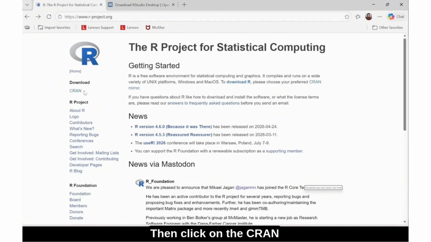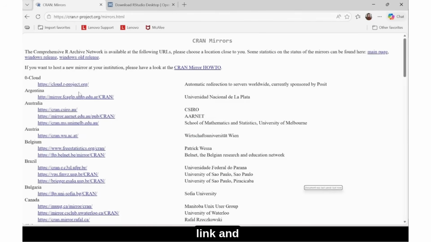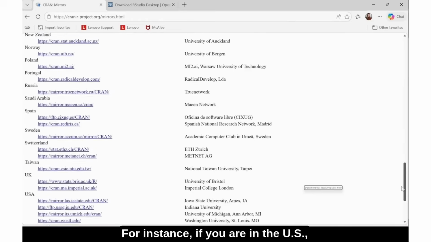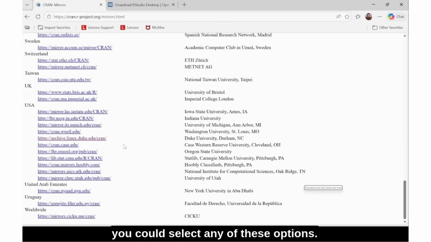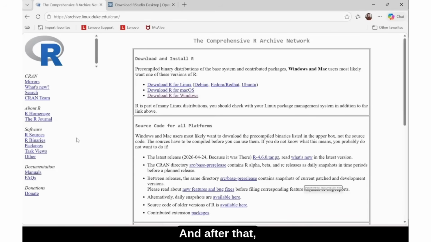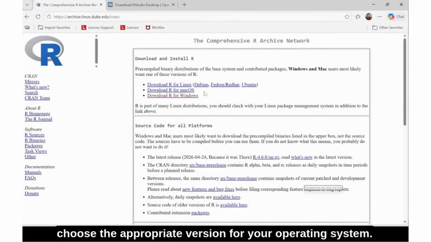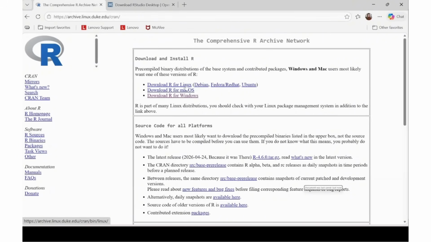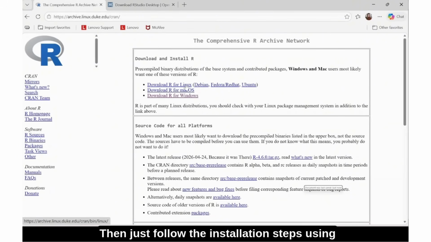Then click on the CRAN link and then select the country closest to you. For instance, if you are in the US, you could select any of these options. And after that, choose the appropriate version for your operating system, either Windows or Mac or Linux. Then just follow the installation steps using the default settings.